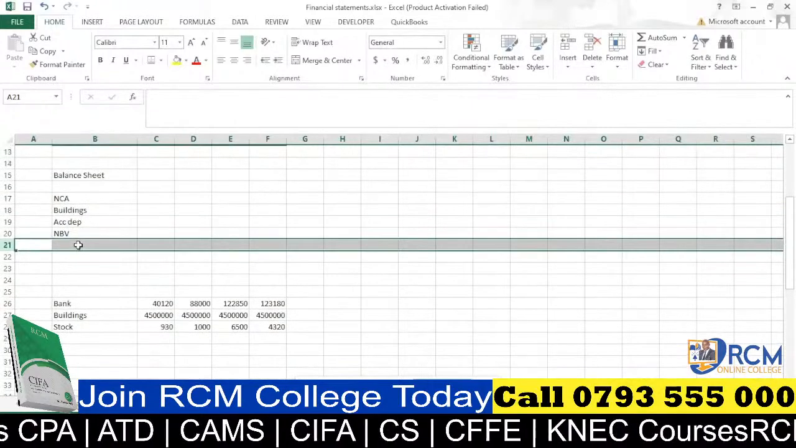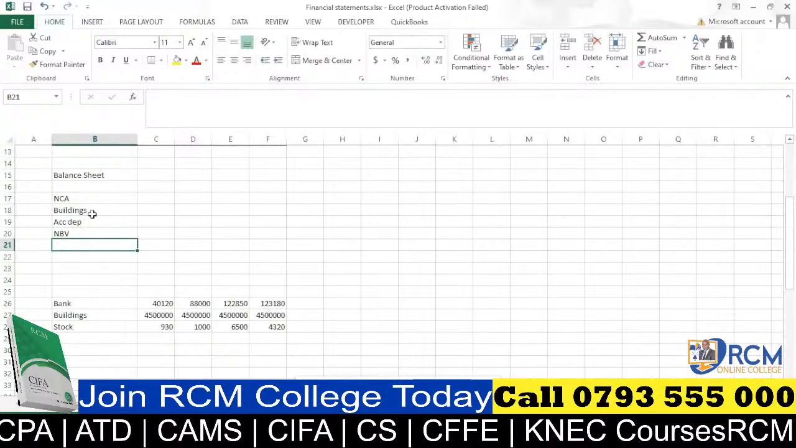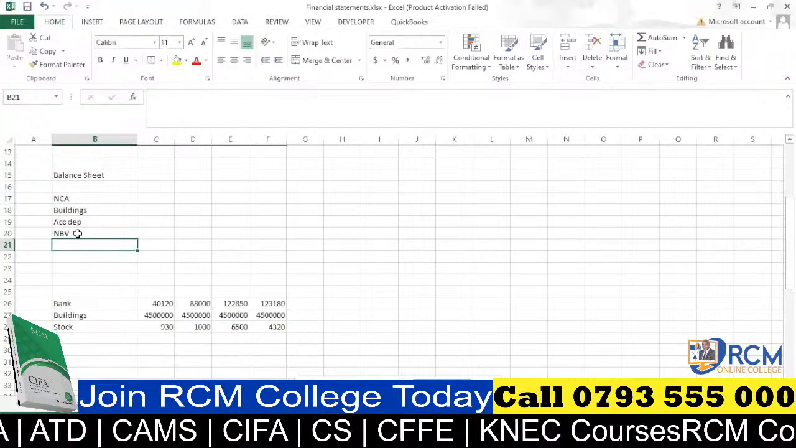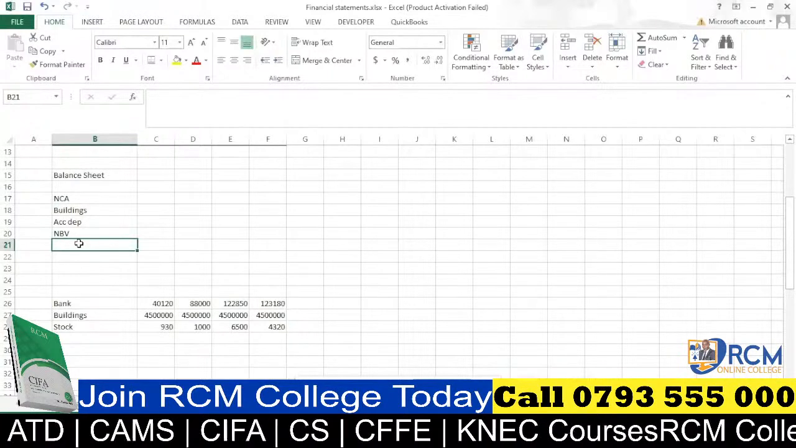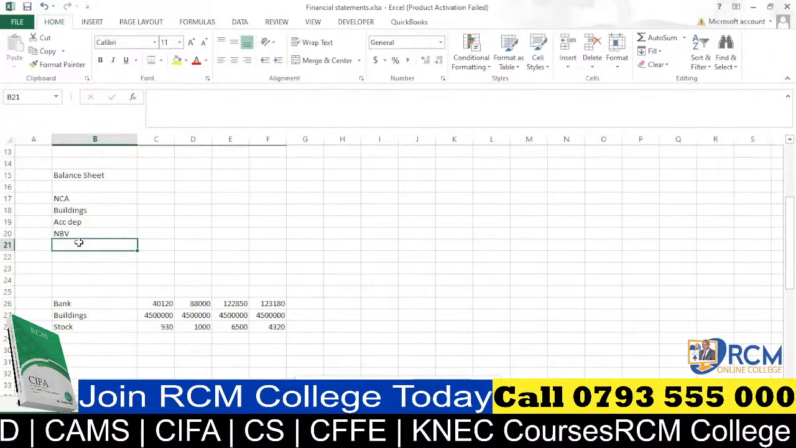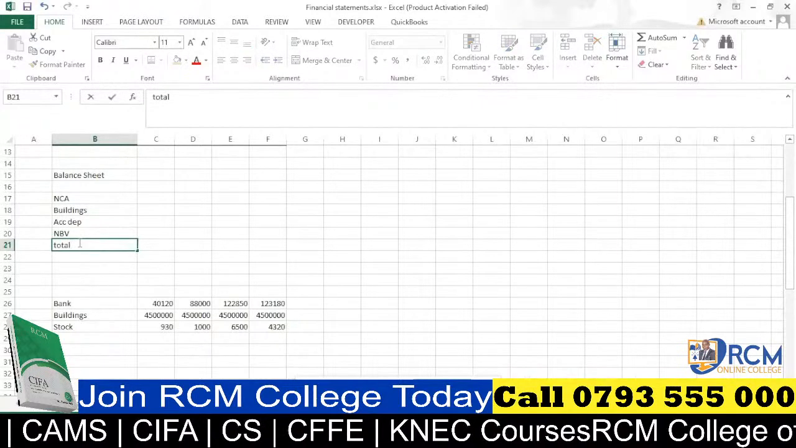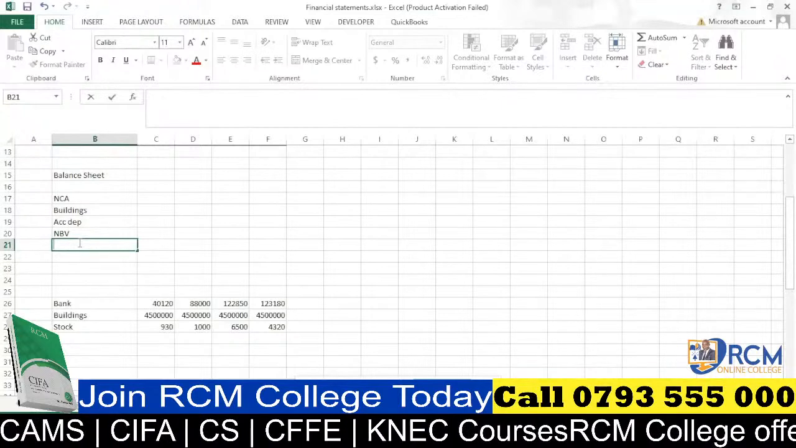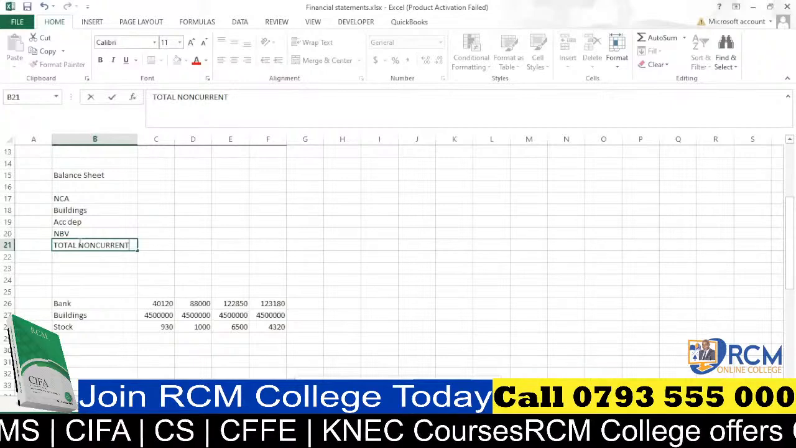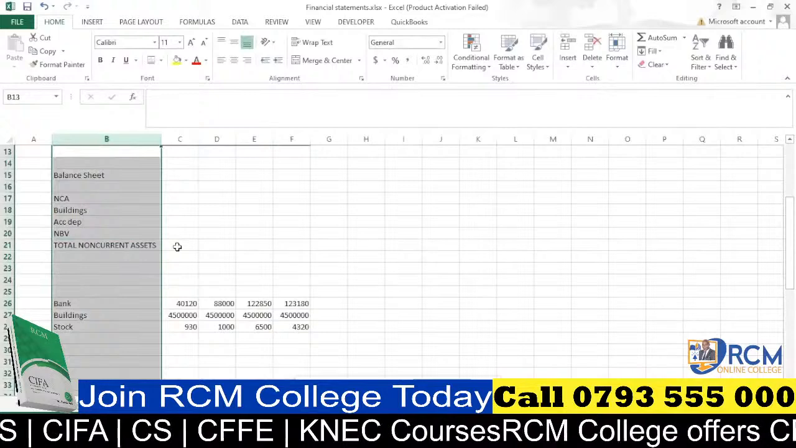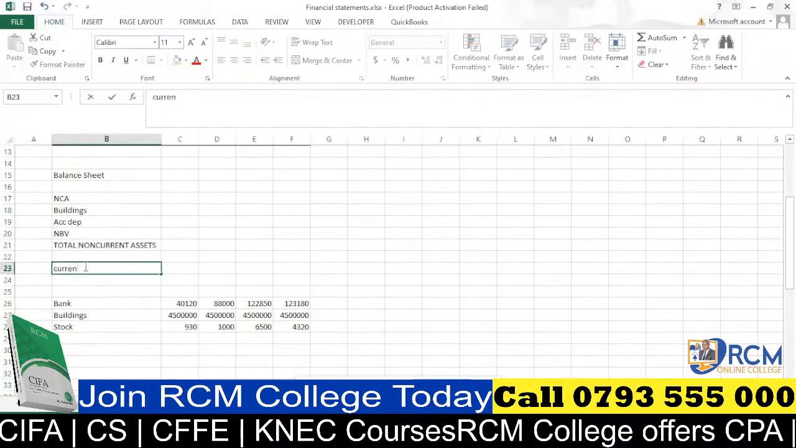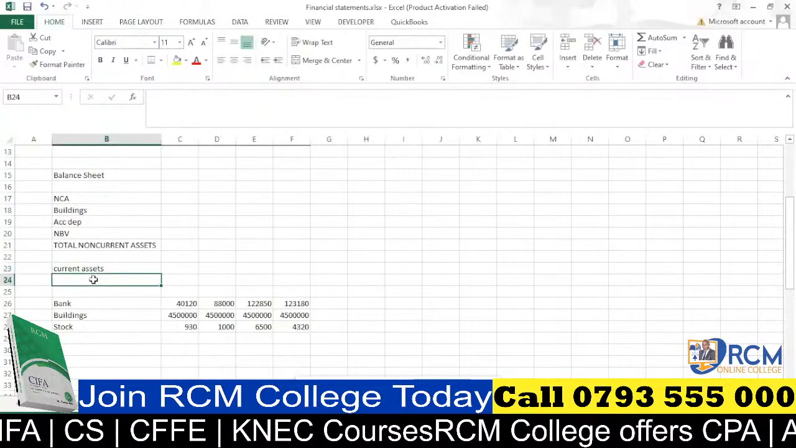After net book value, since we only have one non-current asset, our net book value becomes the total non-current assets. So we want to get total non-current assets. From there, we go to current assets, where now we have our bank.